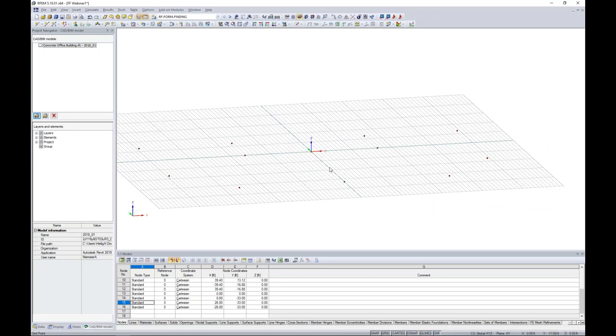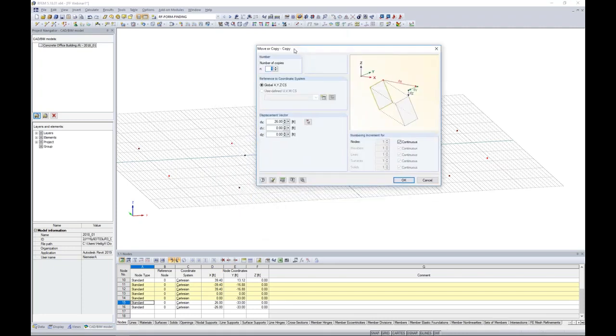The next thing to do is to generate our columns. And these won't be columns yet, they'll just be lines, placeholders, which we'll later assign a cross-section and material to. In order to do this, I want to select the nodes that I'm first interested in. And you can see I'm holding down my control key to select various nodes here. I use my Move Copy tool. We create one copy in the global Z direction. So this is the vertical direction of 23 feet.